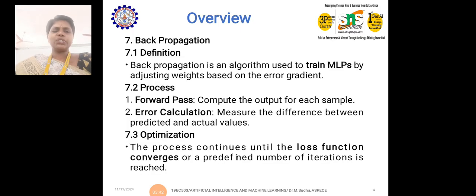And back propagation. I already discussed what propagation is: something we need to propagate, to make travel. So in back propagation, we go back, reiterate the process, and move forward again. That is called back propagation. Technically, the definition is: back propagation is an algorithm used to train an MLP by adjusting weights based on the error gradient.